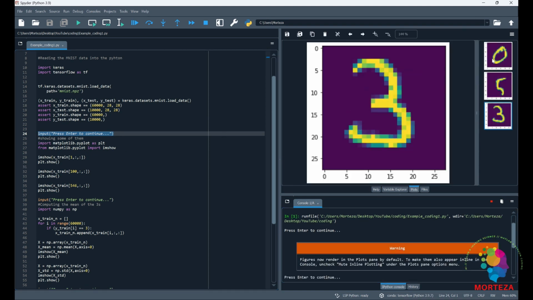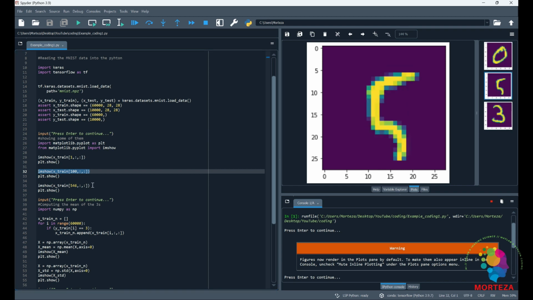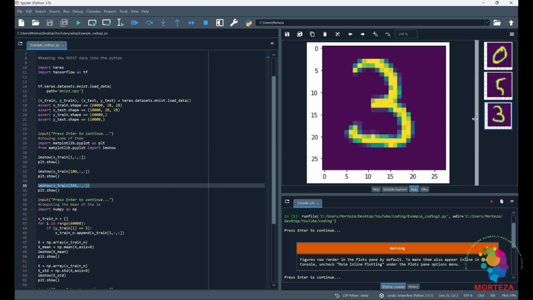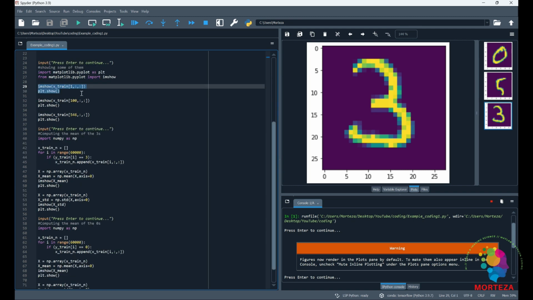And as you can see, the first image that we are showing contains 0. And the second one, which is the image number 100, contains 5. And the last one that we are showing contains number 3. And you know that in Python, counting starts with 0. So when I say xtrain 1, that means the second image in our training dataset. So that's how we showed some of the random images.